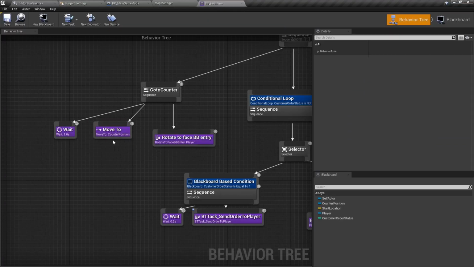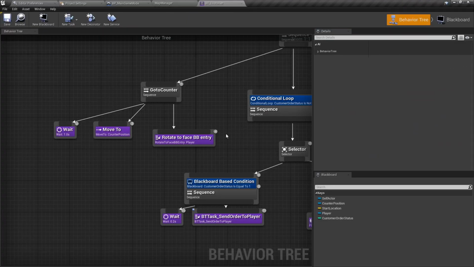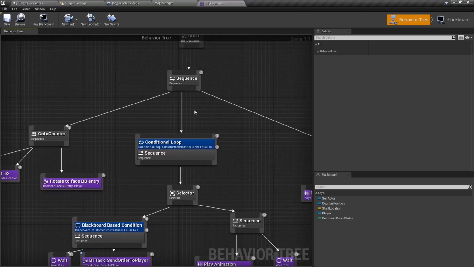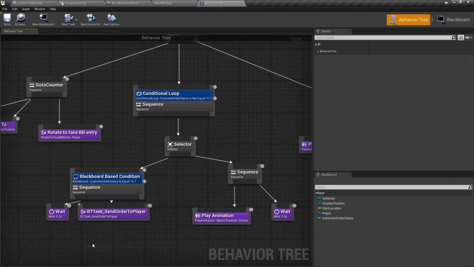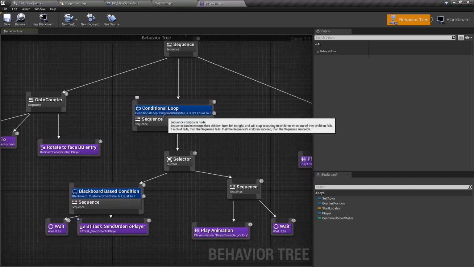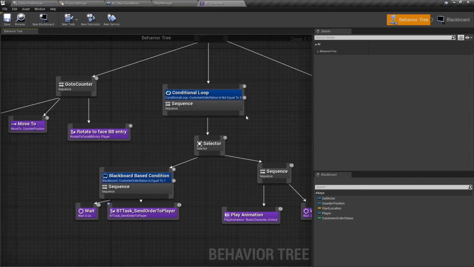So it will move on to the counter position, which was here. When it reaches this, it will rotate to the player, and then it will move on to this sequence around here, which is basically we use the customer order is not equal to 3. This means it's going to do this until this is equal to 3, and that will mean the customer order is 3 and is ready. So we will use that later on.